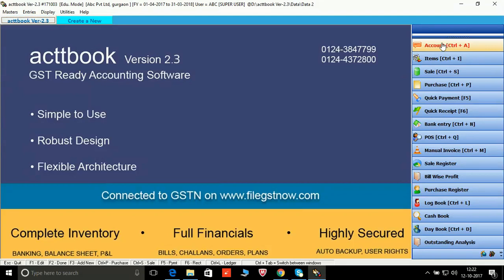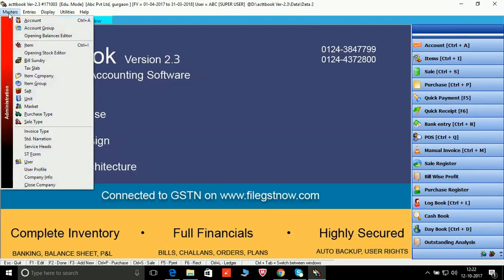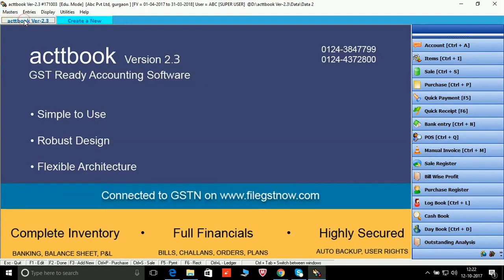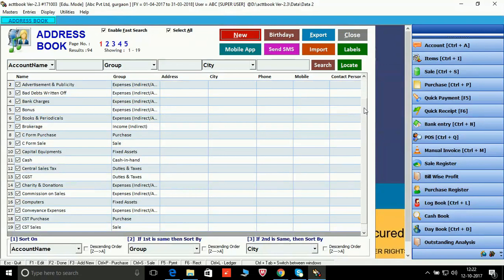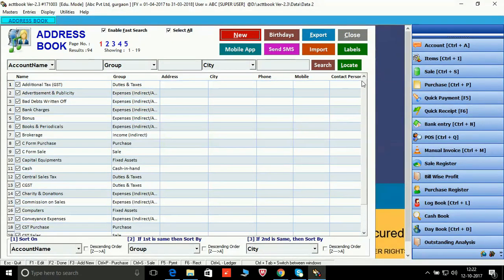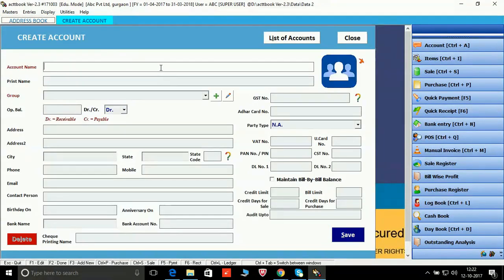So either you can click on account, or can use Control A, or you can go on Masters tab and click on accounts. You can see an address book has been opened. There are many default accounts that have been created over here. When you create any party account, you can search from here also, but as we have not created any account now, we will click on new and create a party account.